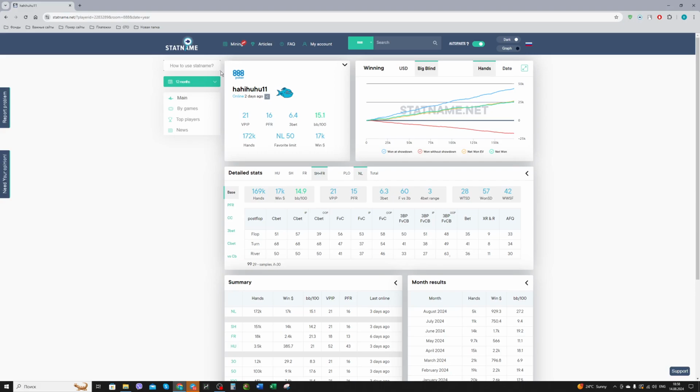So here in the top left we have the basic information on the guy: the room he plays, his nickname, his VPIP, PFR, 3-bet stats, his win rate, number of hands, his favorite stake, and the total amount that he won. Right now we see his stats for the past 12 months. But we can change it to 6 months or 3 months or for a certain period of time. You can just set the dates here yourself.